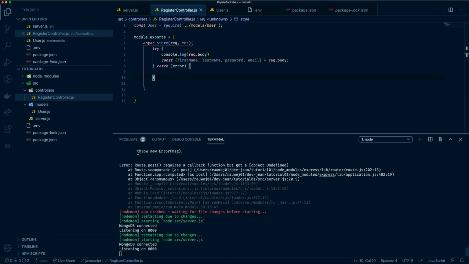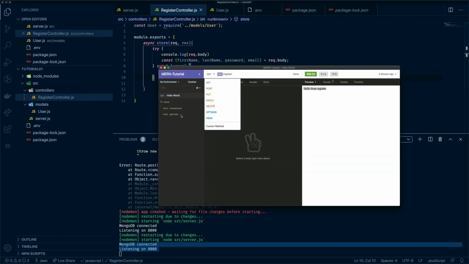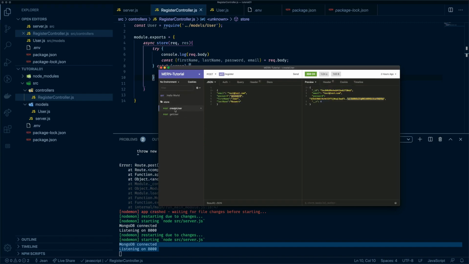So let's make sure this is saved, it's connected. Now if I come back to the store, I create this folder here. You can create it by clicking with the right mouse button, new folder. I call this store, and I have a create user method here, right? And this is a post, as you can see.